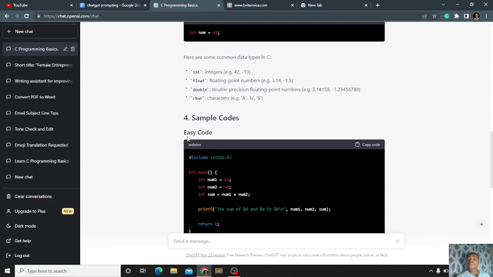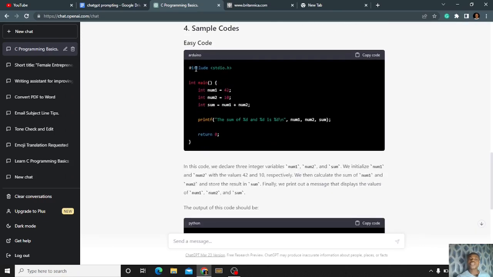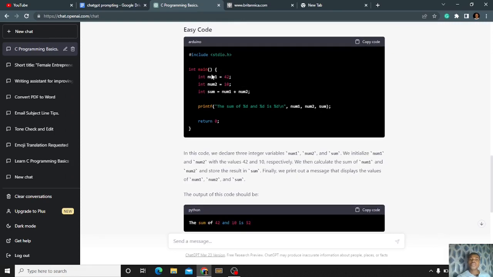So this is the sample code, the easy one we asked it to do for us. So this is how it looks like. The first thing when programming in C, you need to declare the library you are going to use. So it says include stdio.h, standard library input and output. So int main. So this is how you can declare a variable. This is the easy aspect of it.